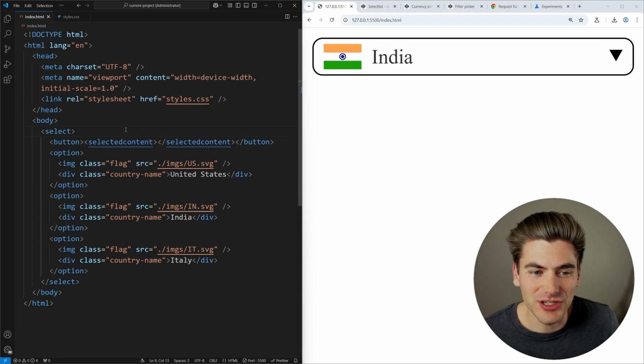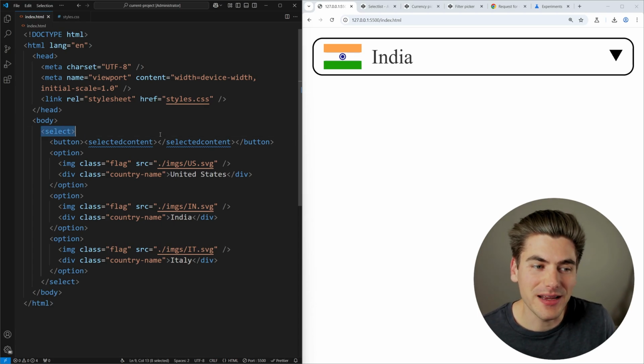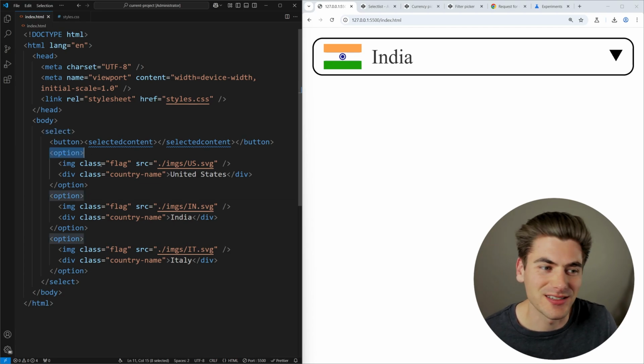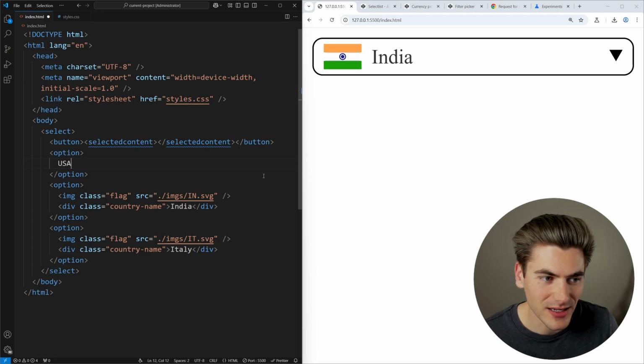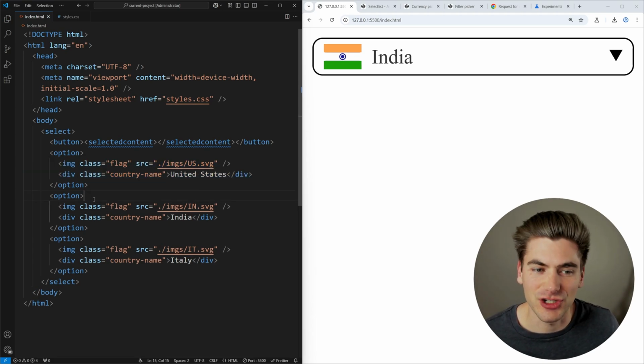So if we take a look at the HTML, it's rather straightforward. We create a select element just like we normally would, but the main difference is that now inside of our options, instead of just giving them a specific actual value like USA, we're now giving it HTML that it can actually render out.